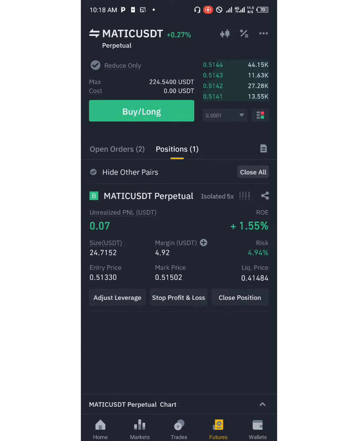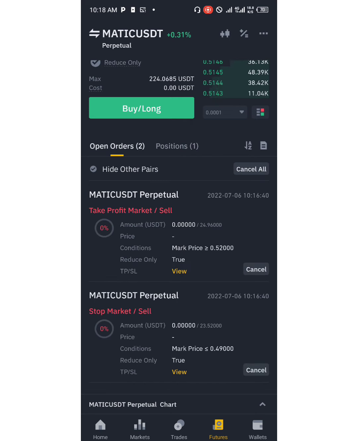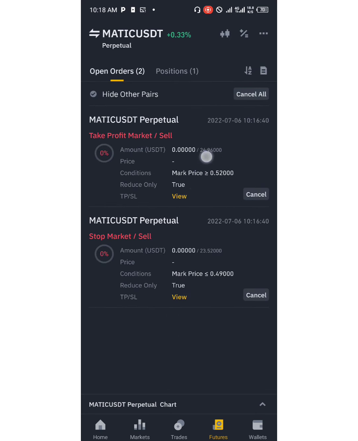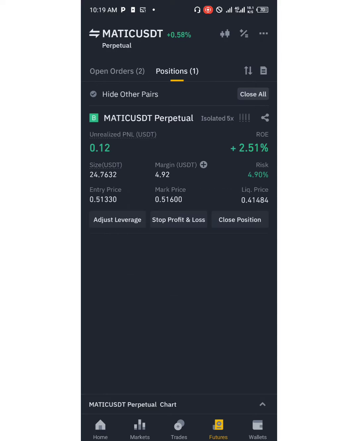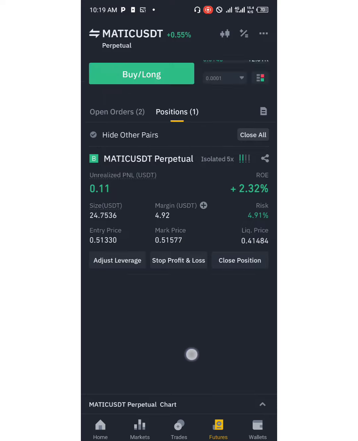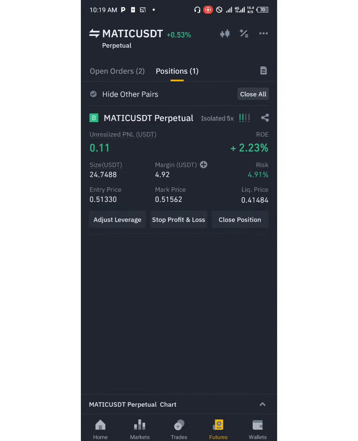All right, good. Now let's go back to open orders and see what kind of orders we ignited. We ignited a take profit and of course a stop loss. You can see it right here. Take profit is at 0.52000 and stop loss is at 0.49000. So you see your stop loss is going to come before your liquidation if the price goes down. See it here, 0.49000. Stop loss will come right before your liquidation because your liquidation price is here, 0.41484.